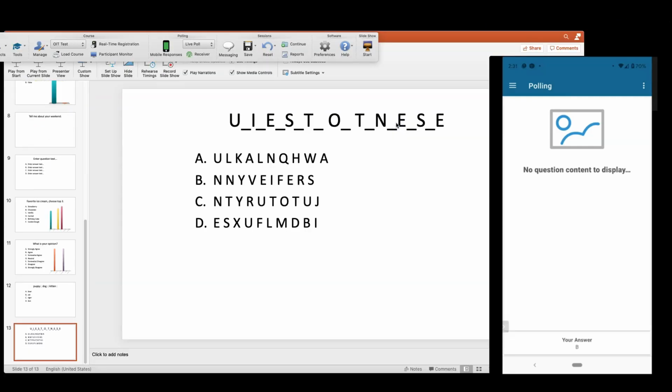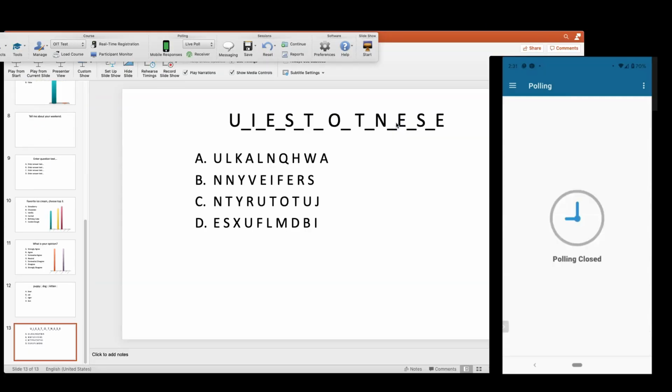And so I'm going to exit out of it. Now you're going to see on my phone that it says polling closed. They can no longer answer questions.